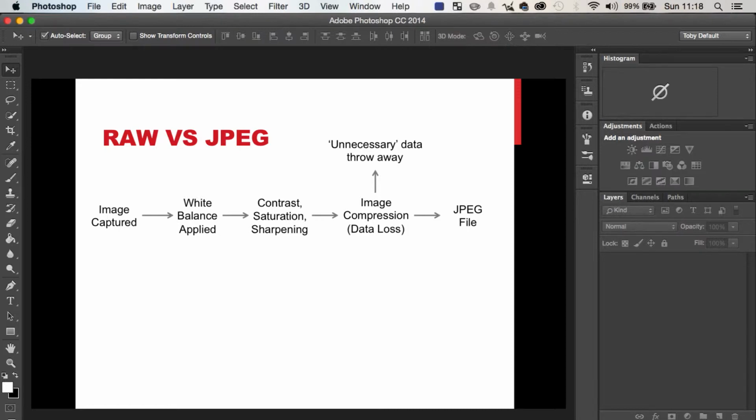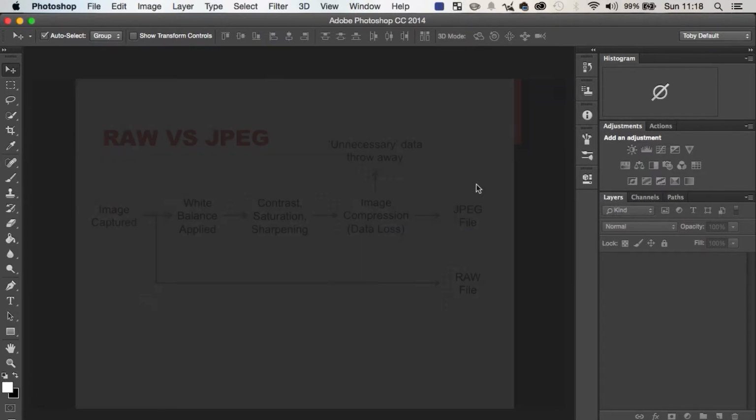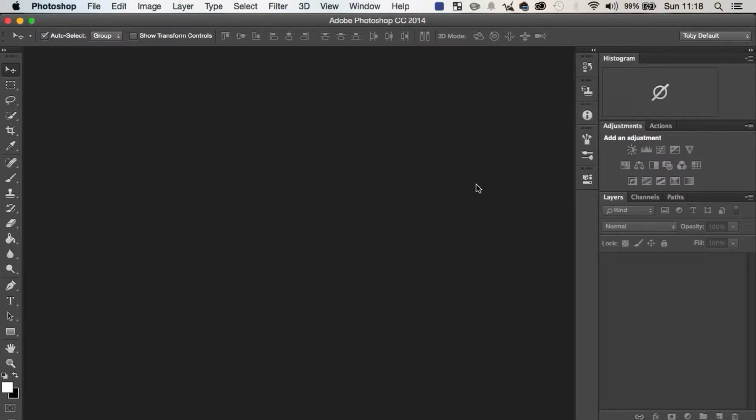Now, when you shoot a RAW file, the camera will capture all of the information, and that's it. It captures all of the information, and then you do the creative work yourself later on. So not all images need the same amount of contrast and saturation and all the rest of it. So having that ability to do that yourself later is massive.